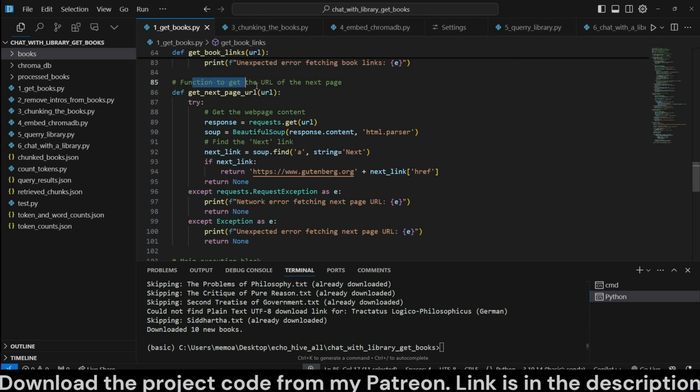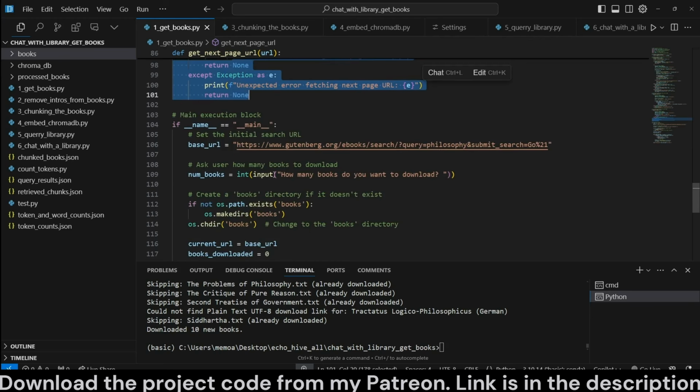And function to get the URL of the next page. So when we process all the books, then we're going to go and do it for the next page. Again, get a response, get the soup, look for A tags, create a link, handle errors, and that's about it. Of course, you should only do this with wherever you can actually do this. Gutenberg is kind of like open source for books, and all these books are public domain.